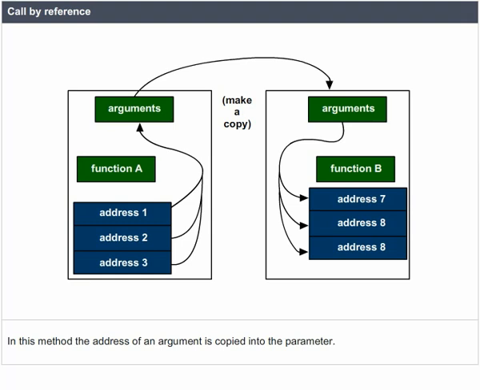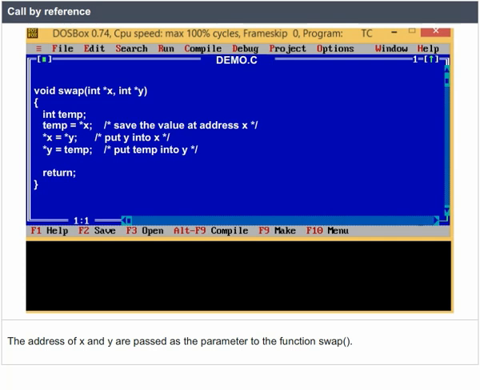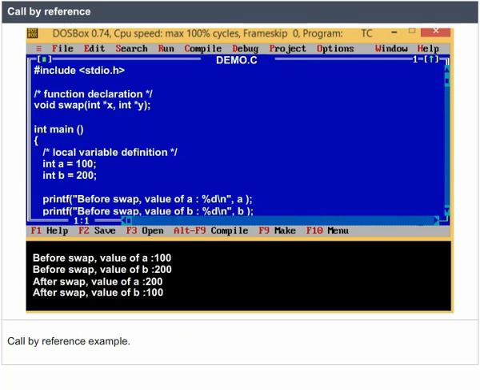Call by reference. In this method, the address of an argument is copied into the parameter. Inside the subroutine, the address is used to access the actual argument used in the call. This means that the change made to the parameter affects the variable used to call the subroutine. The addresses of x and y are passed as the parameters to the function swap(). Call by reference example.